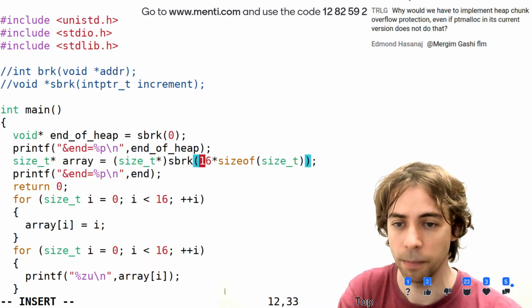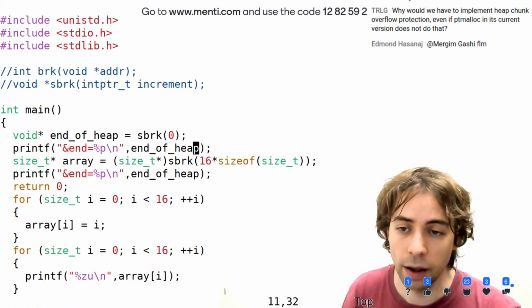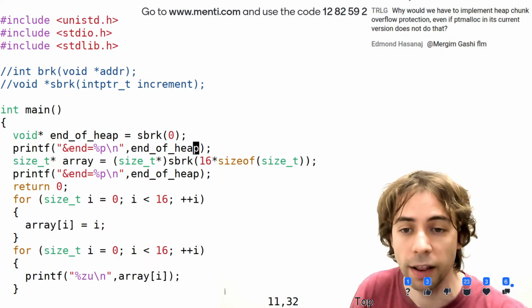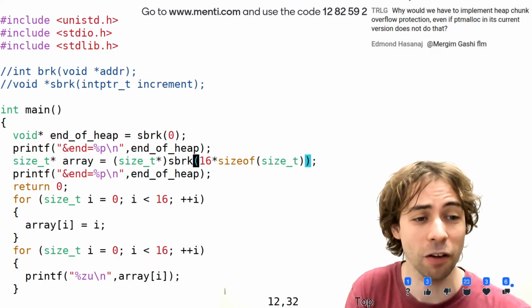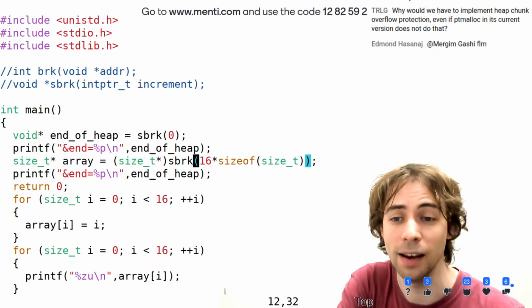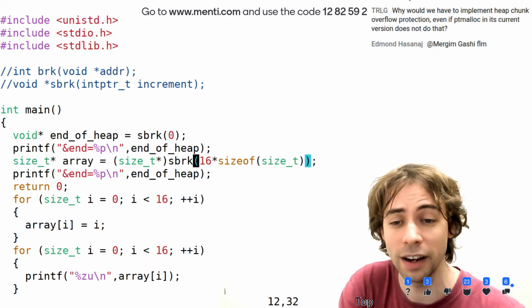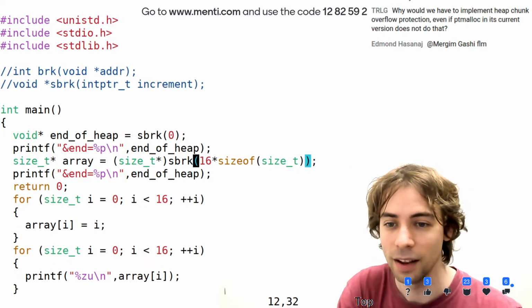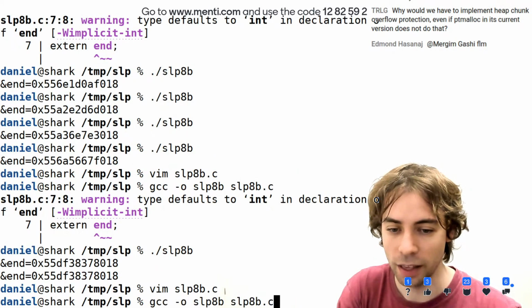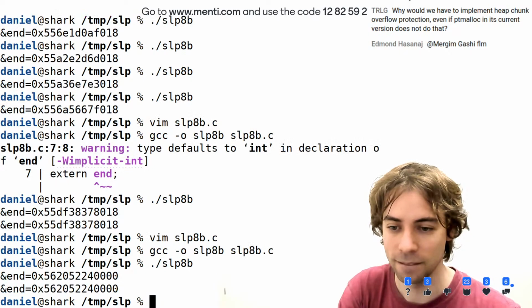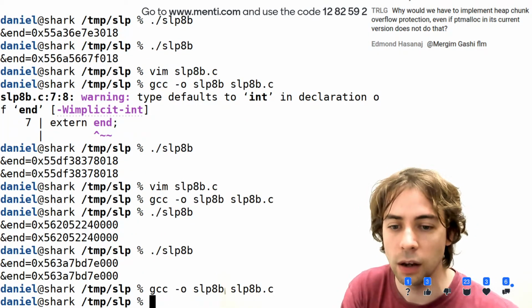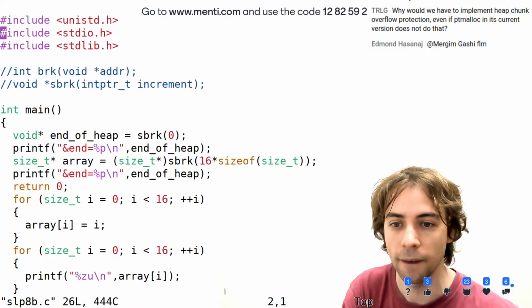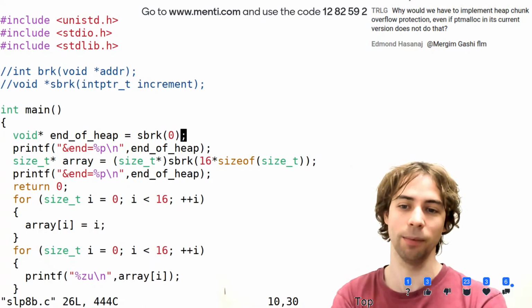End of heap. So we can use the end symbol to find where the heap ends. But of course, if we use sbreak, we change this, but the address of this variable, where in the binary it says there's the end of the data segment, this won't change. So let's run this again. Okay, still we don't see it. Of course we don't see a difference because we didn't update this variable.